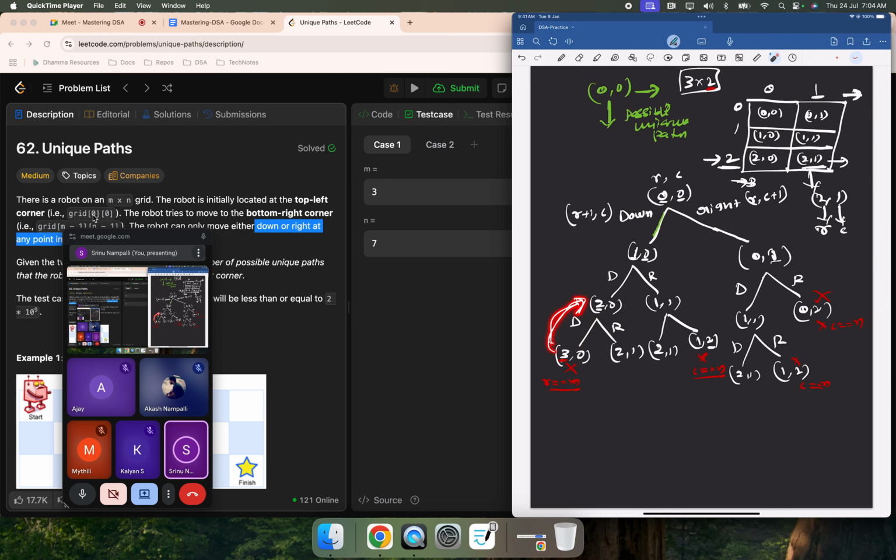What should I write here, buddy? Can you tell me? 0. Obviously 0, right? Because there is no valid path. As there is no valid path, obviously you can return 0. So let me return 0. So this will return 0.